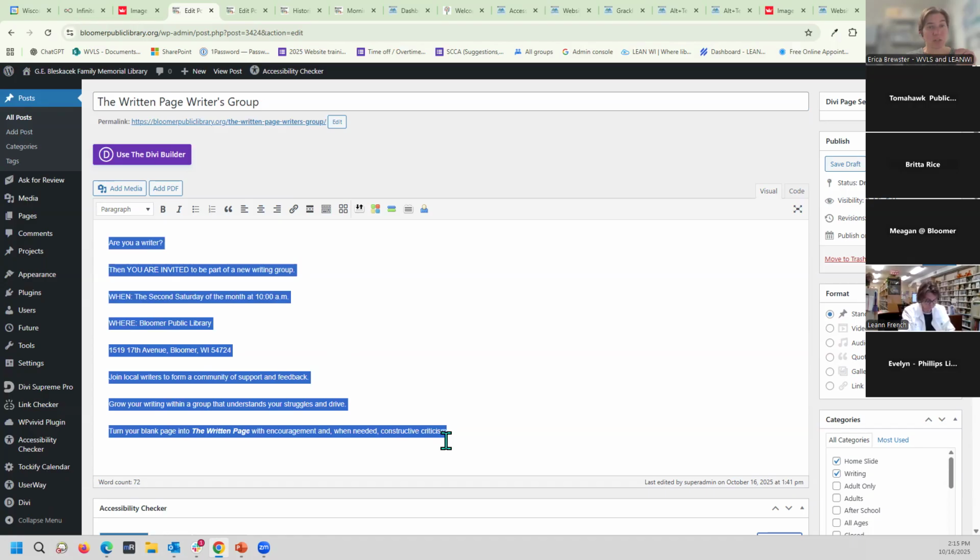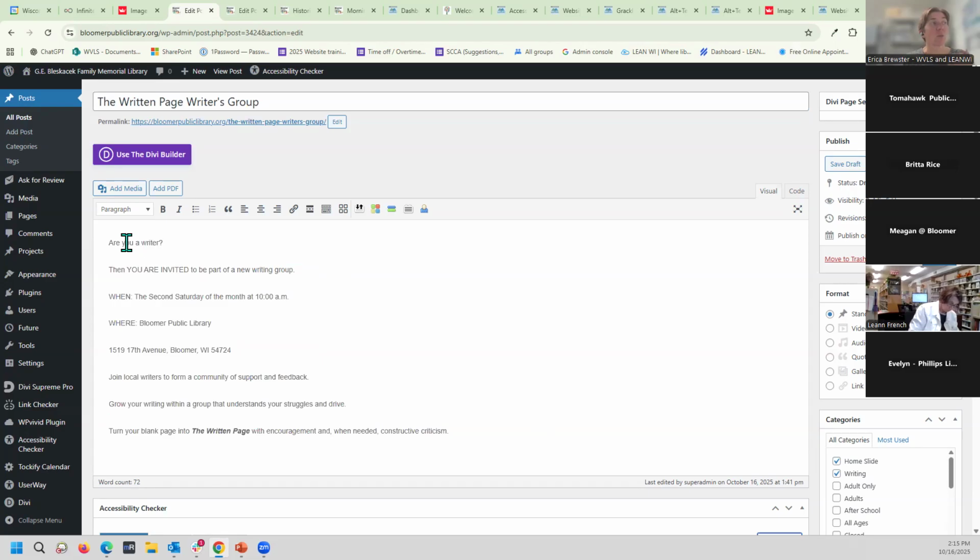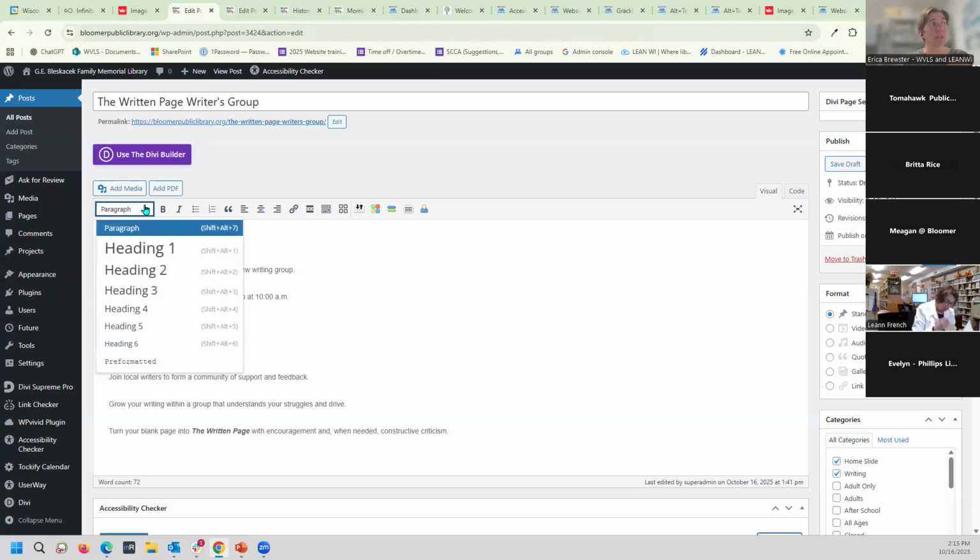Most of the time, the information that goes into the post box below is simple and basic enough that you don't need to complicate it by adding additional headings. However, if you did have a longer post and you did have information that needed organizing, the way you would do it would be to select the information that you want to have as your next heading. So this is a page for a writers group. And the very first statement here is, are you a writer? Because I already have one heading 1 on my page and there's only one, I'm going to make this a heading 2.